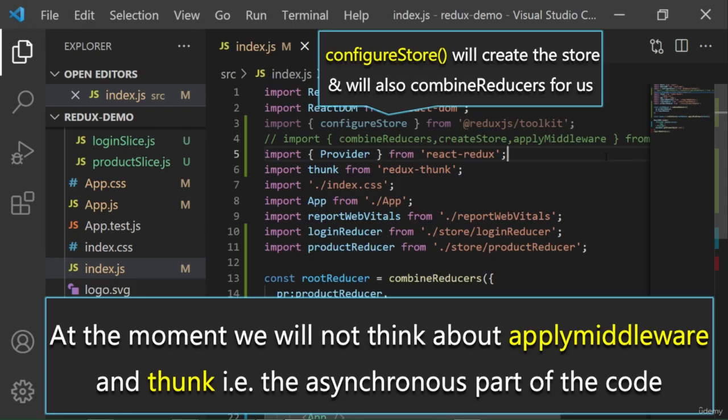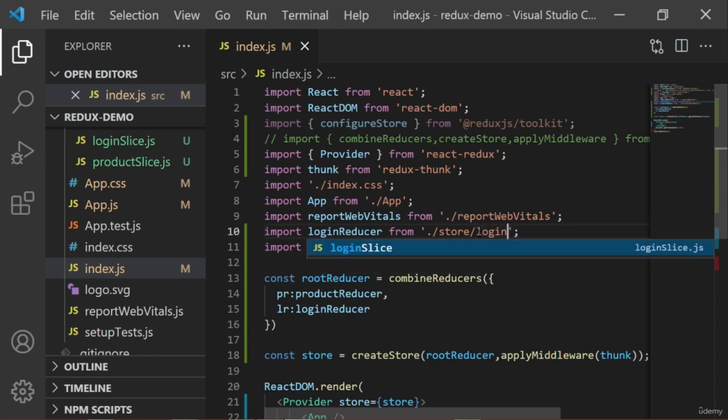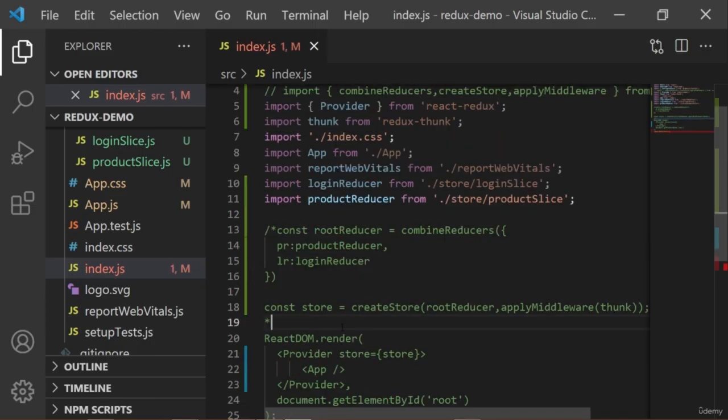of the code. Now let's also import the login reducer and product reducer from the login slice and product slice. So we just change these file names, and I'm going to comment this root reducer, combine reducer, and even this store as well. And let me create the store now.